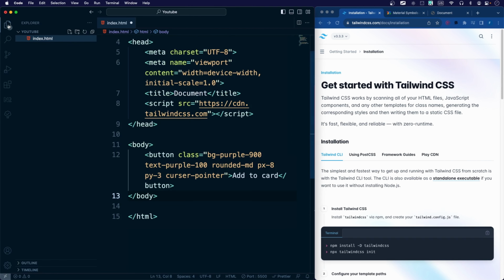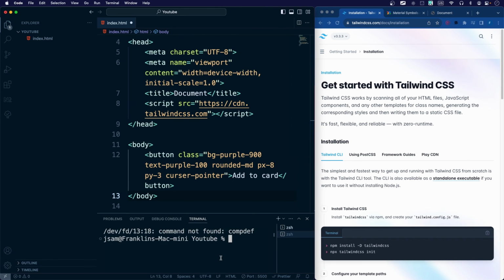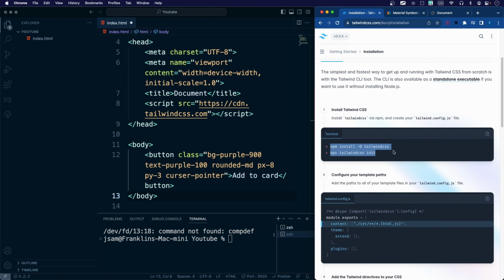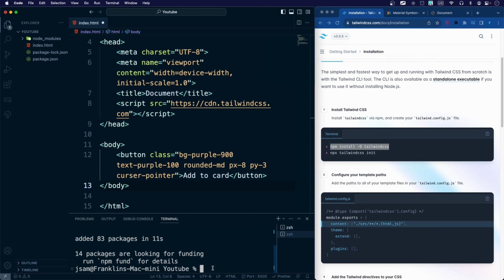Here I'm keeping the Explorer open. Let's open a new terminal. Inside this, I'm going to run all the commands and instructions given in the documentation. So let's run this first command. Since I am on Mac, I'm using a sudo command before that. If you are on Windows, you don't need to add sudo. That will install all the required packages for Tailwind CSS. And after that, let's initiate Tailwind using this command.